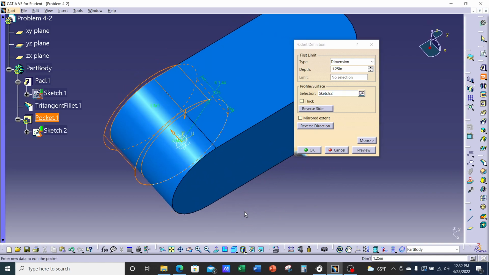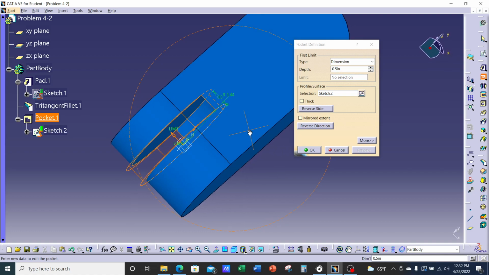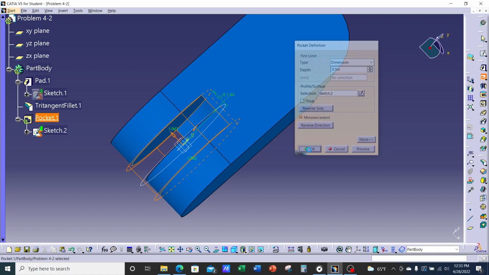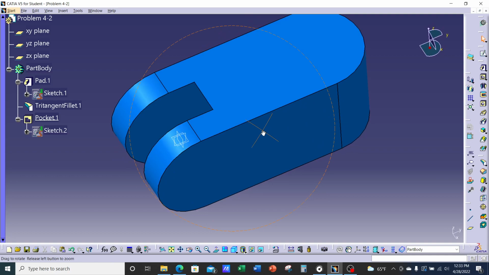All right, so we can say we're going to go 0.5, so it's just 1.25 minus 0.75. Preview. And there's our pocket, half of it. Now we're going to mirror it. And OK. And there's our pocket. That's the pocket we wanted.